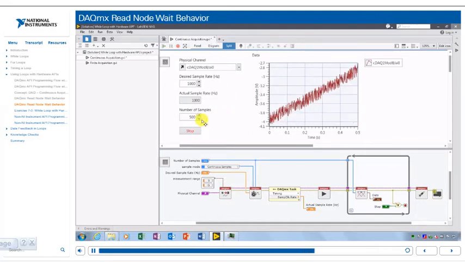If I keep the sample rate at 1000 Hz and change the number of samples to 2000, how often will the graph on the panel update? At a sample rate of 1000 Hz, the DAQmx read must wait 2 seconds for 2000 samples to become available, so we should see the graph update every 2 seconds. Let's run and see that happen.